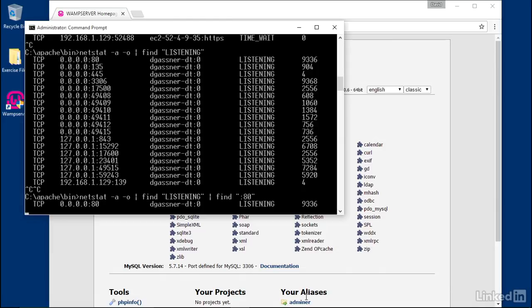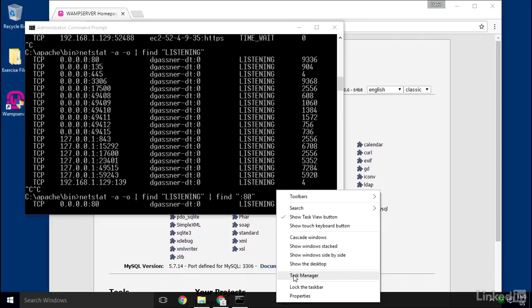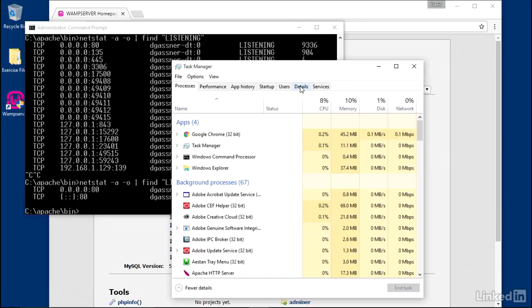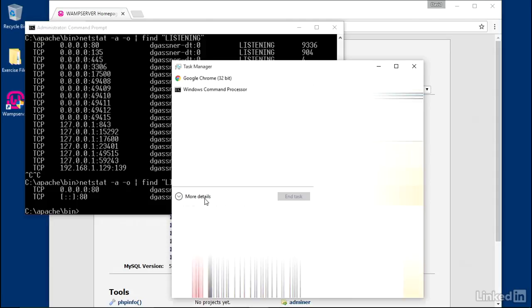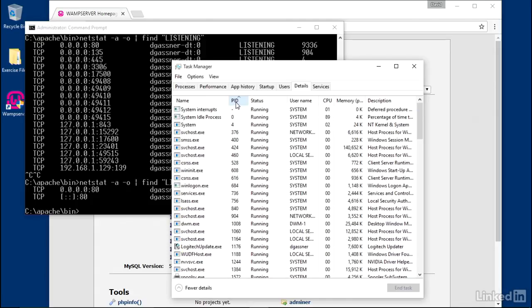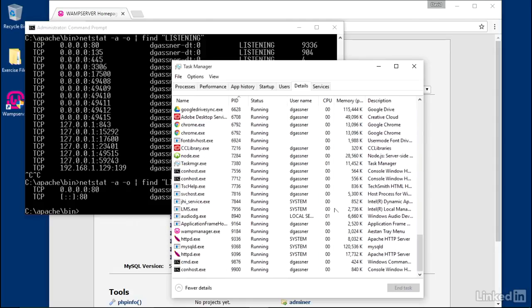To find out what application that is, I'll go to the Task Manager. I'll right-click on my taskbar and open the Task Manager. And if you don't see all these detail listings, on Windows 8 and higher, you can click on the More Details link to open this up. Then I'll click on the Details tab, and I'll sort by the process ID by clicking at the top of the column. Then I'll just scroll down and find the process ID I saw, and there it is, 9336, and it tells me that I have a version of HTTPD running. It doesn't tell me which one it is or where it is on disk, but it's a great hint.